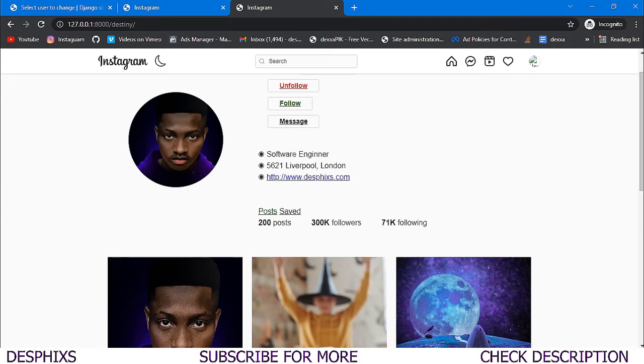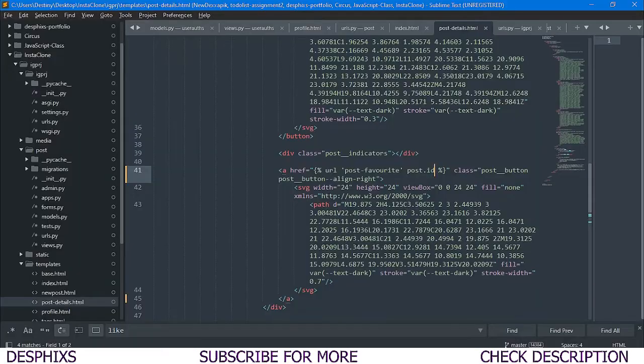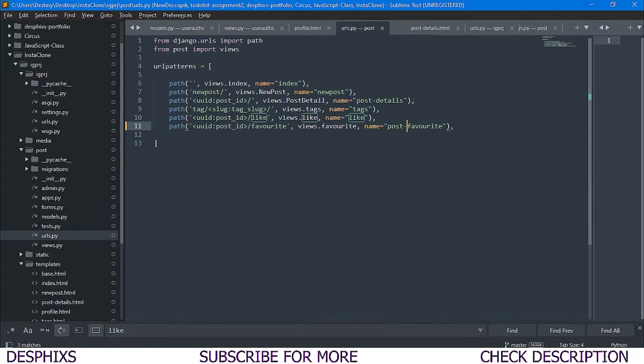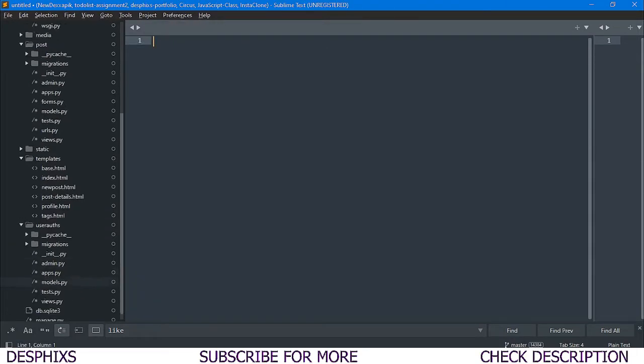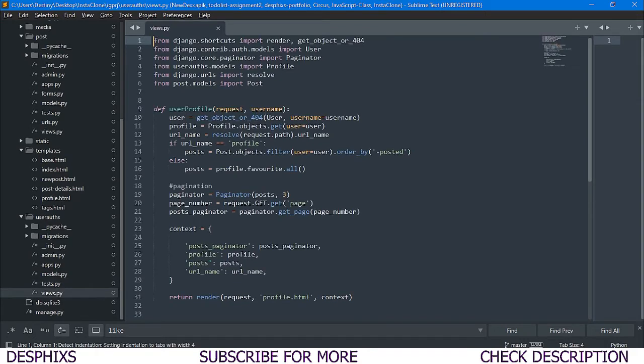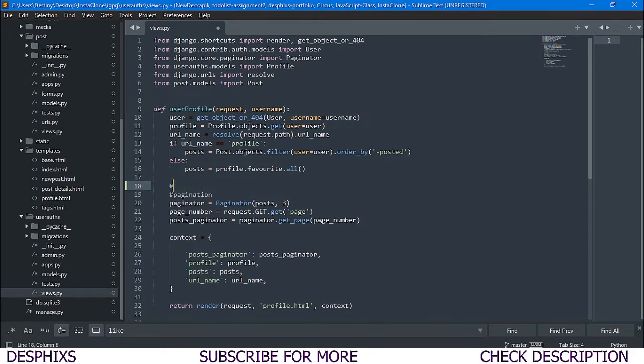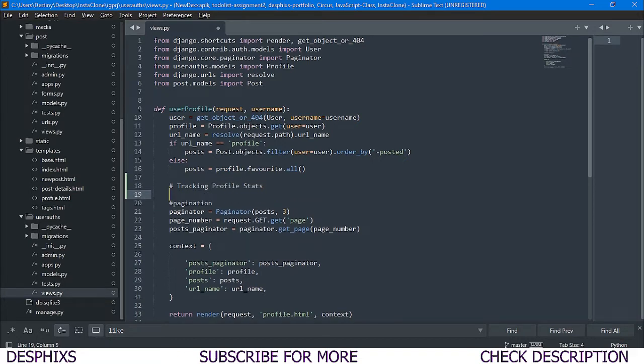Let's get started. So what we need to do is head over to, I'm going to just get rid of most of the tabs. I've got a lot over here already. In the user app, I'm going to open up views.py, and this is where we need to list all those things out. Just below the else, I'm going to make a comment and name this something like tracking profile stats.